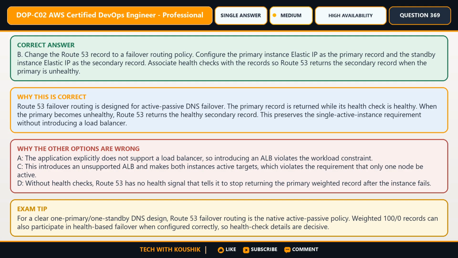Exam tip. For a clear one primary/one standby DNS design, Route 53 failover routing is the native active-passive policy. Weighted 100 to 0 records can also participate in health-based failover when configured correctly, so health check details are decisive.